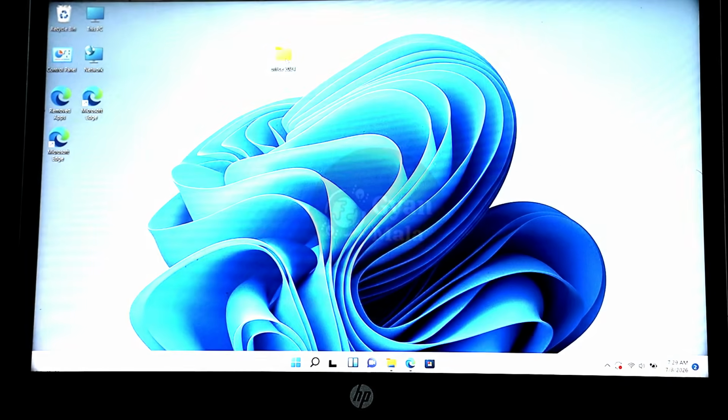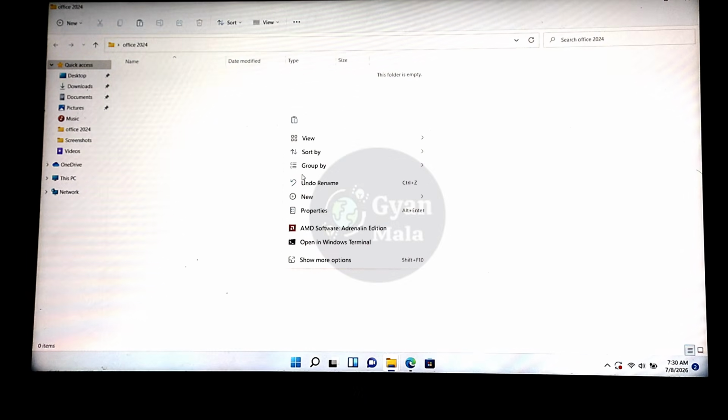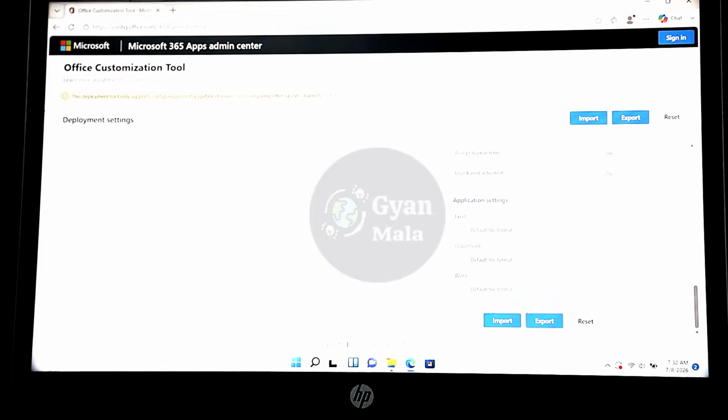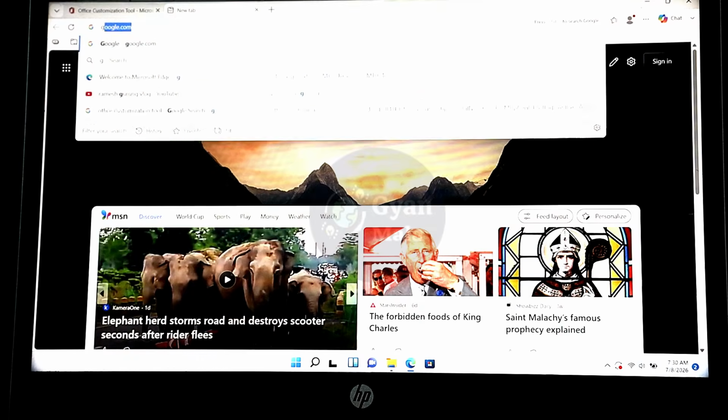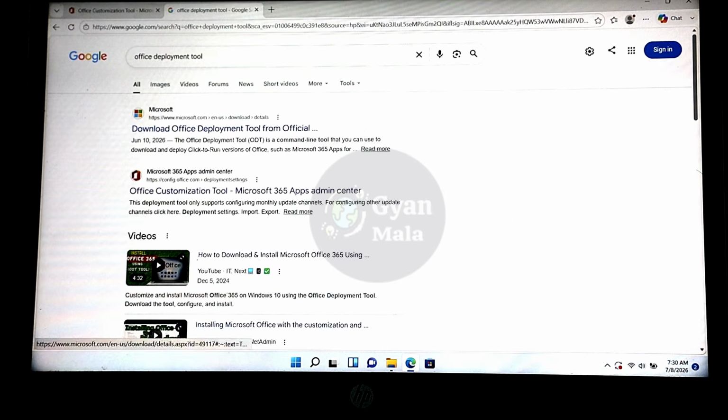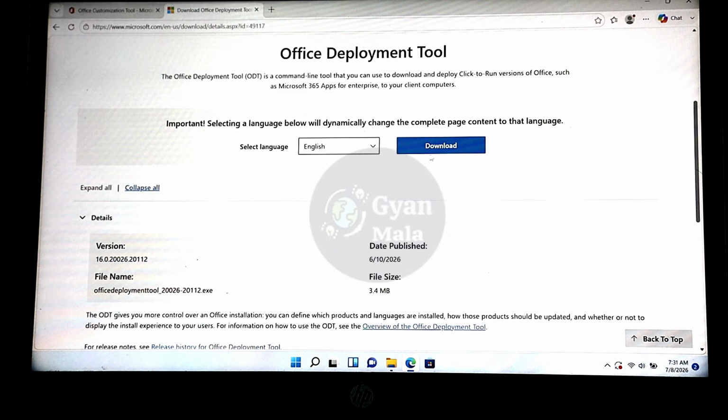Open the folder, copy this file and paste it in your folder. That is my folder. Right click and paste. Again open the browser, click new tab, go to Google. Now search here Office Deployment Tool. Yes, Office Deployment Tool. Click this first link, choose language and click Download.